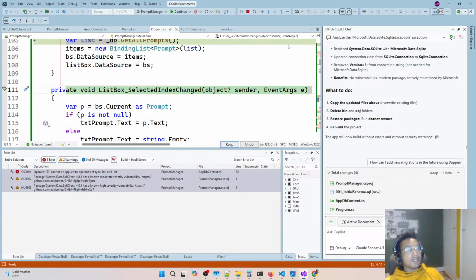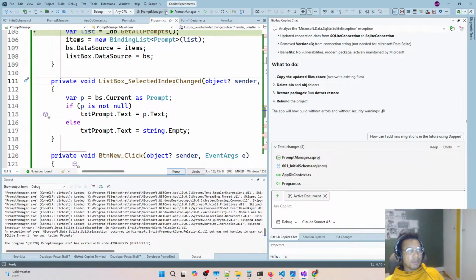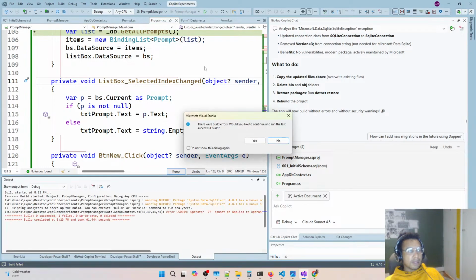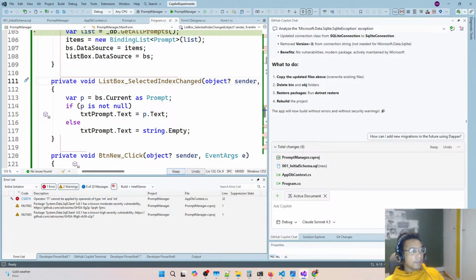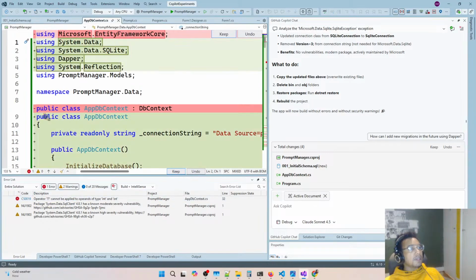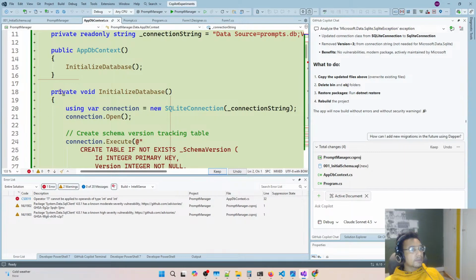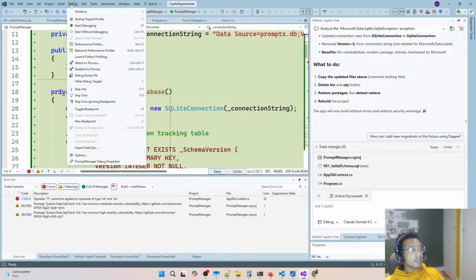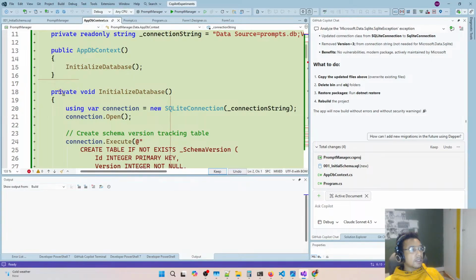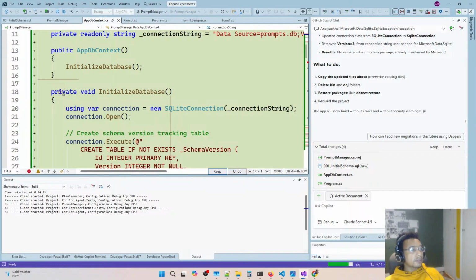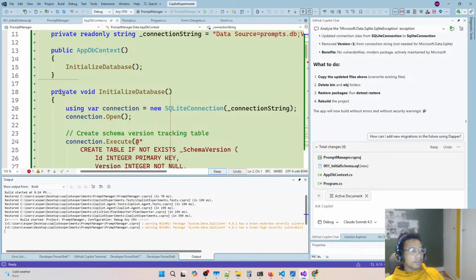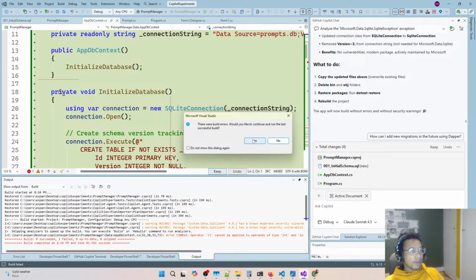So let's go on our C# side. I am sure that this time we should be able to build it. And still no. Okay. Let's go in our appdb context. And it says we have to clean. Let's clean solution. Let's start again. We have one error. No.